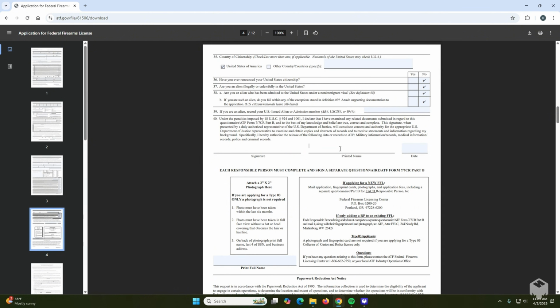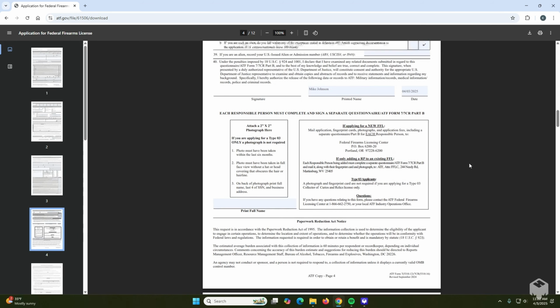Sign here, your printed name, Mike Johnson. Today's date, or whenever you sign it. Again, print out, signature. And that's basically all you have to do. Super simple, super straightforward. There is one thing, or a few things I should mention.